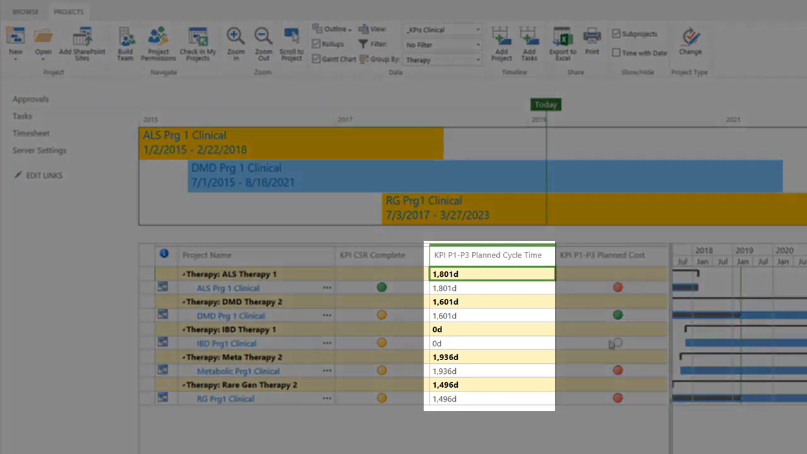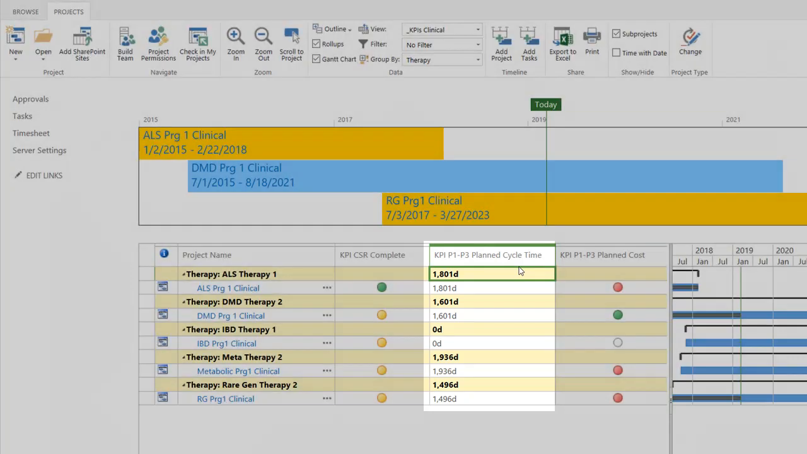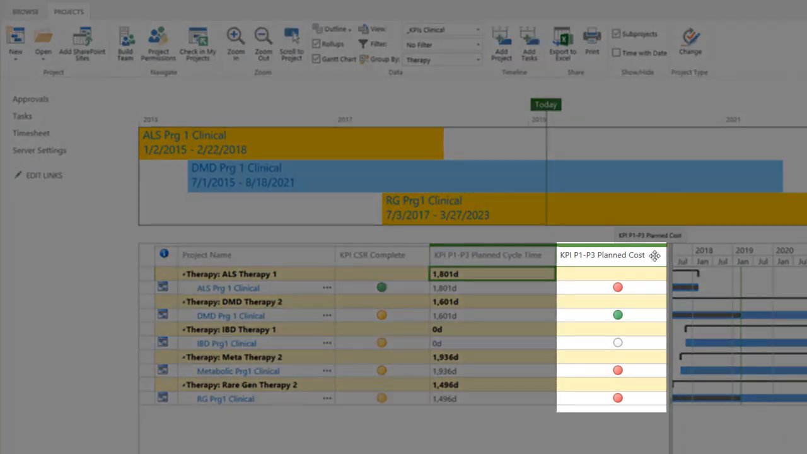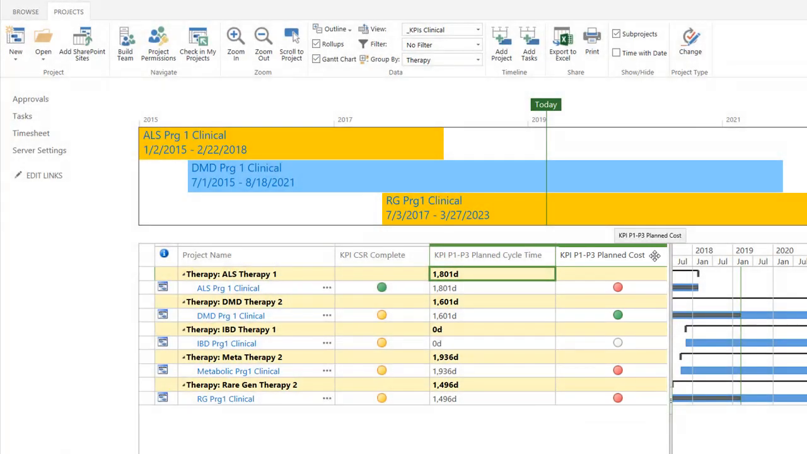The planned cycle time KPI, the second one, is defined as total planned time to complete all clinical studies for phases 1 through 3. It is a project level roll-up of the entire duration of the given clinical study plan. It would be easy to be more discrete and create similar KPIs to measure the planned cycle time for each of these phases. And finally, the last one is the KPI planned cost. This is designed to track all planned costs for a clinical study plan. It rolls up the task level planned costs into a project level total.